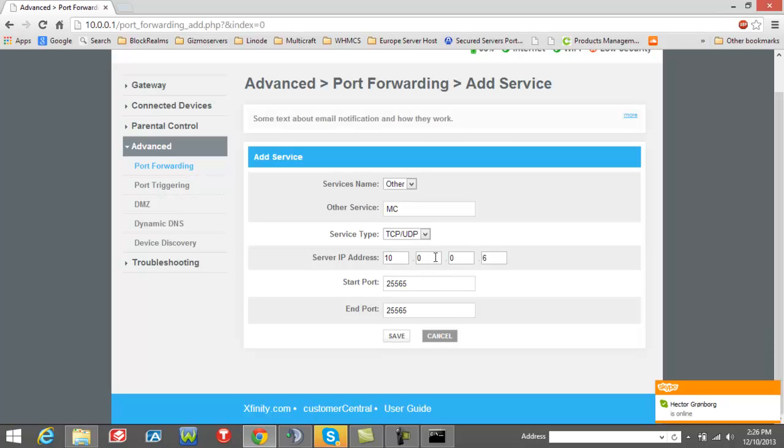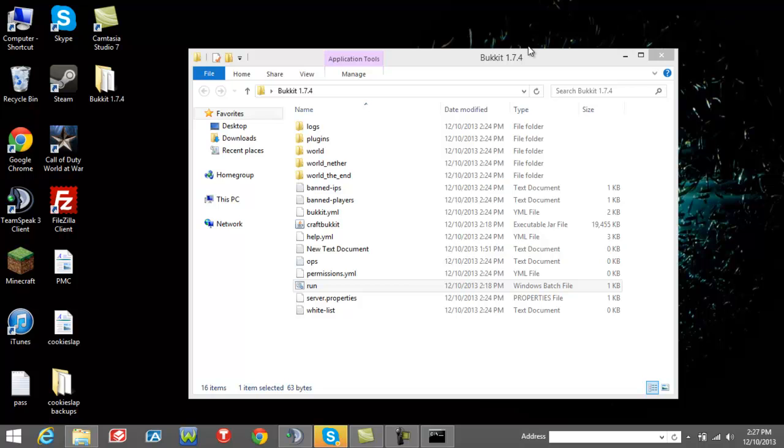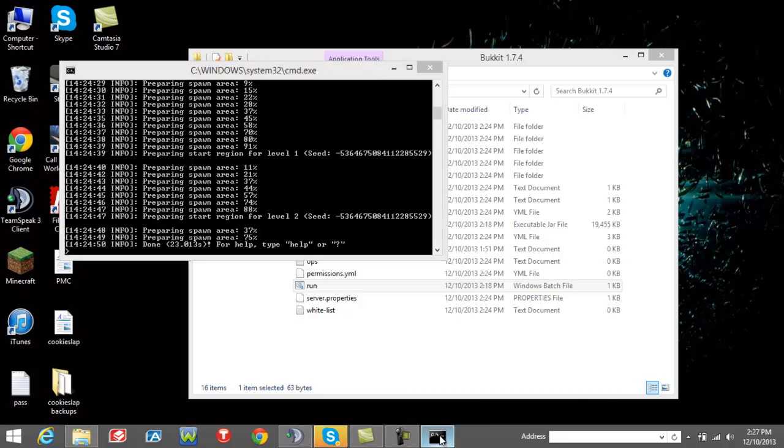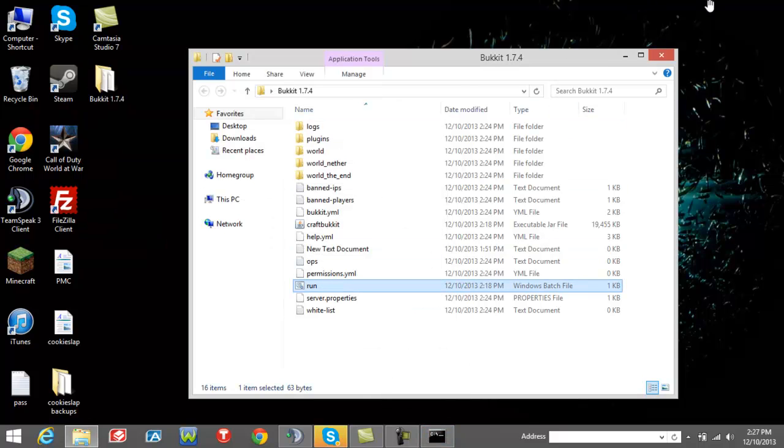And then put in the IPv4 address right here, like so. And then you're going to want to put the default port for Minecraft, 25565. Put it in the start port and then the end port. And then go ahead and save changes. You may or may not have to restart your router for the effects to take place. And then once you do that, you should be able to join your server, and other people should be able to join it as well.